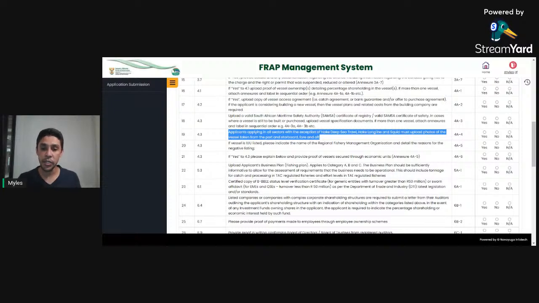So hake deep sea trawl, hake longline, and squid. If you're not applying for those, if you are applying for those, you don't need to take photos. I saw one of the questions was the reasoning behind the photos. I really don't know. Maybe it's for IUU purposes, so maybe they want to see whether the vessel is an active vessel. Of course, they ask it because previously something happened in the previous application, so they needed to make sure that there is actually a vessel.